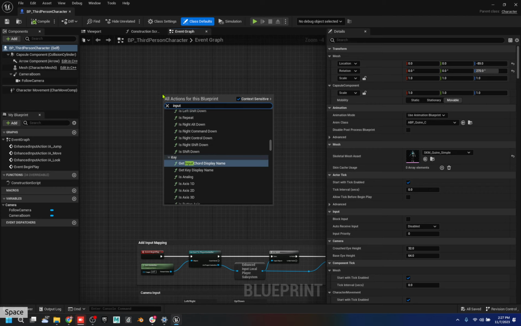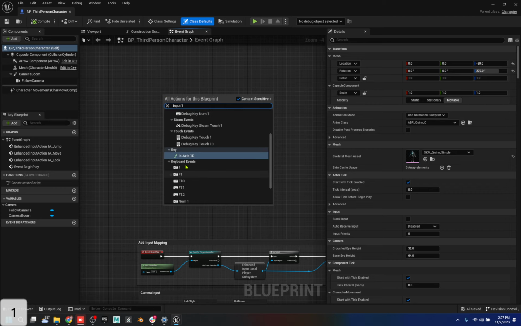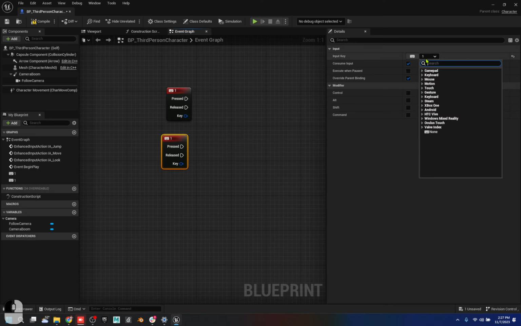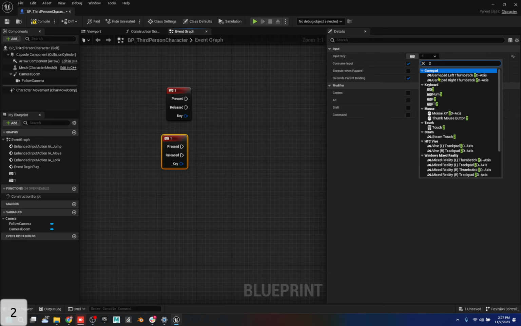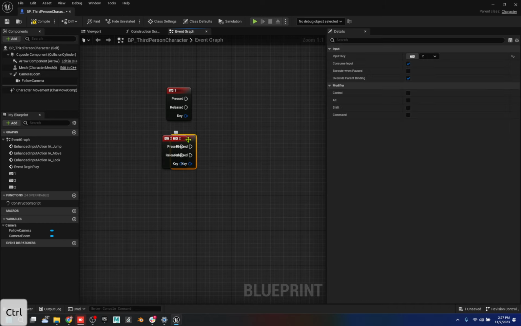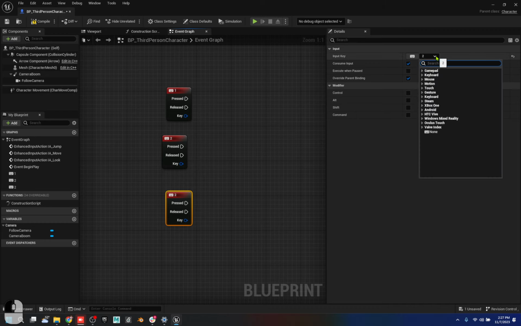1, and then I can duplicate and make input 2, and then duplicate and have input 3. So we're going to do three things.